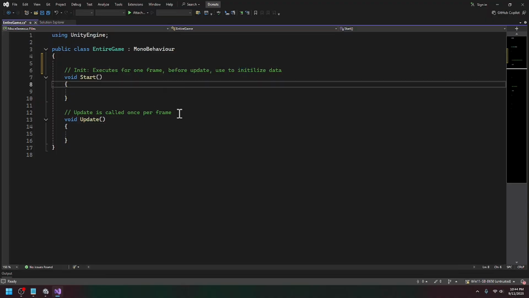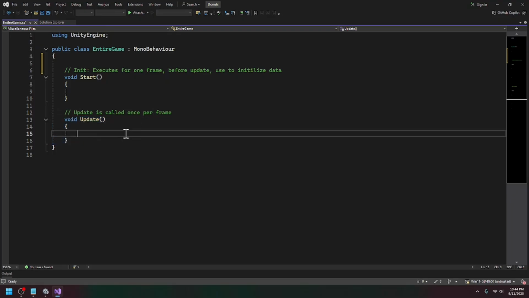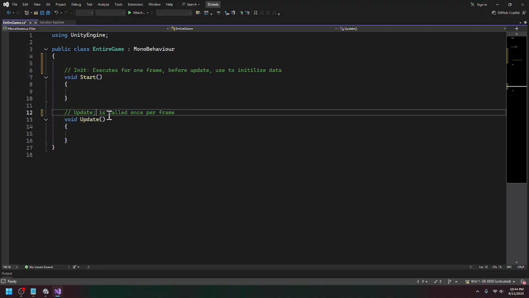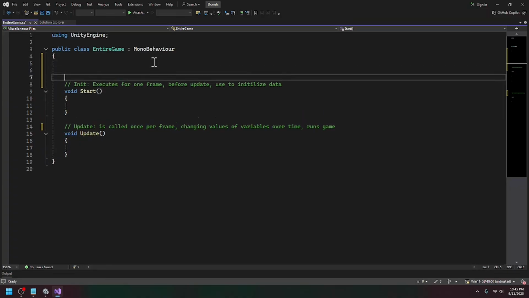And Update is called once per frame. So anything that's in here continuously executes forever and ever and ever until the program is stopped. This is called Update because here we are basically changing values of variables over time. So over time, the game will progress. So this is where we'll initialize data, and this is where the game will run. But we need a few more things.